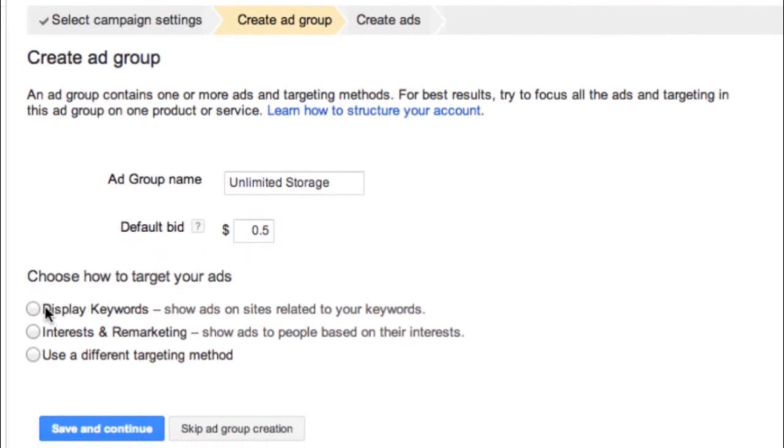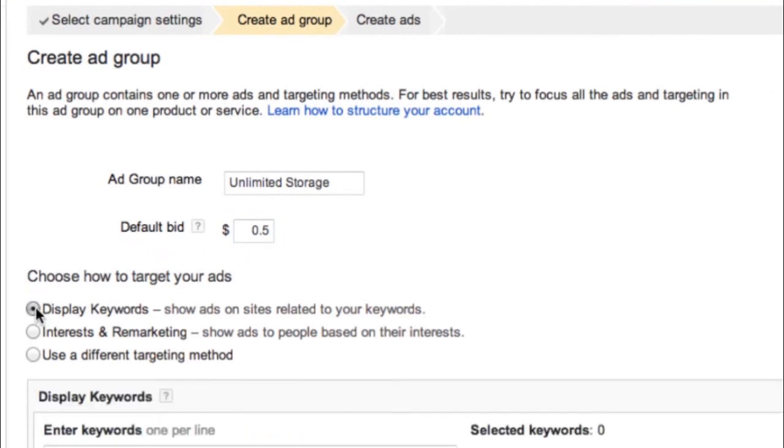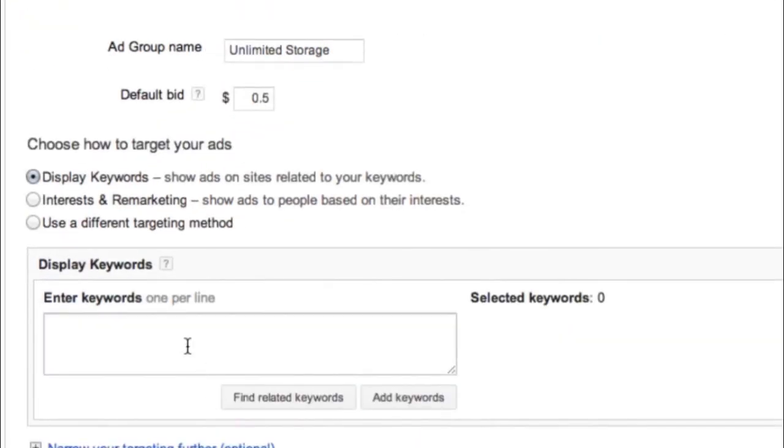Now how would you want to target your audience? This is important. So first, the three options. First is display keywords. In this case you can enter keywords which appear on the page, so Google would then pick up your ad and show it based on the keywords of that page.